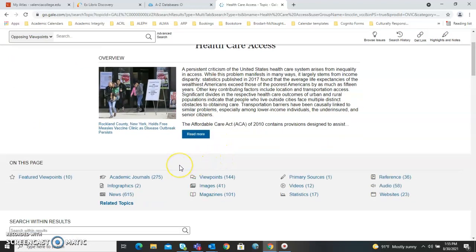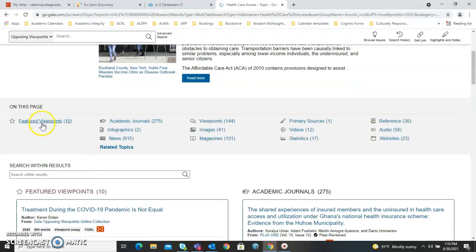And one thing I do like about this database is that you are given a breakdown of what types of articles or material formats that you're going to find within this database. So as you can see here, we have featured viewpoints. There are 10 articles, and with all of these categories, the number in parentheses is the number of articles that you will find within that. So academic journals, there are 275 articles. There are 2 infographics. There are 615 news articles. There are 144 related viewpoints. There are 41 images. There's 1 primary source. There are 36 references, so on and so forth.